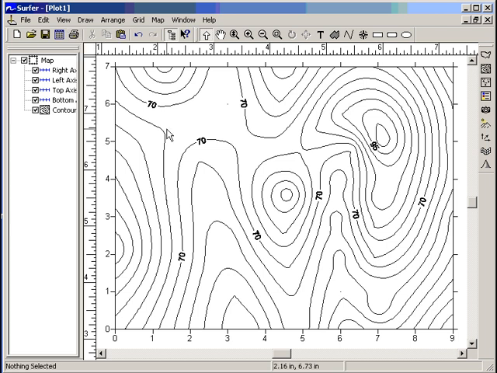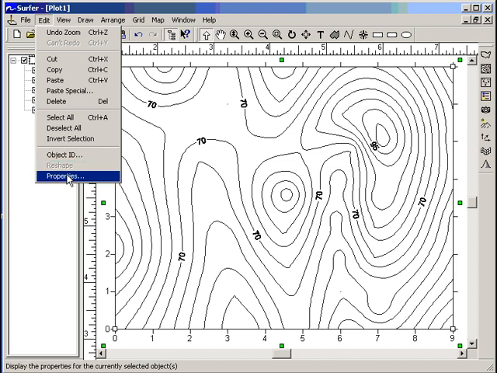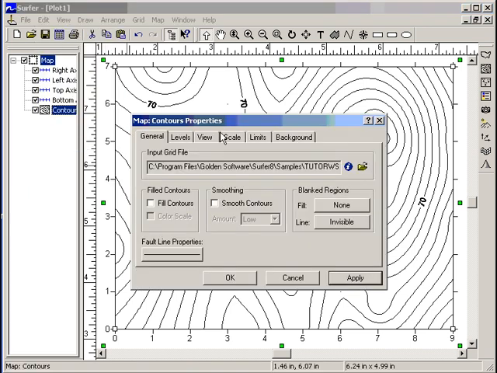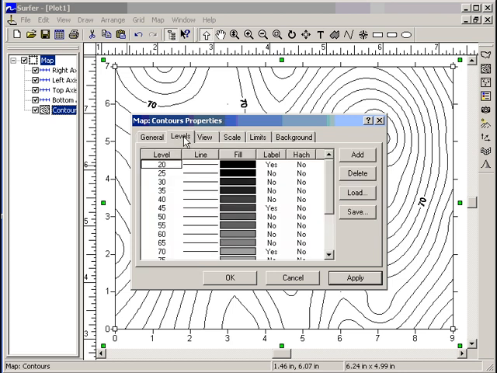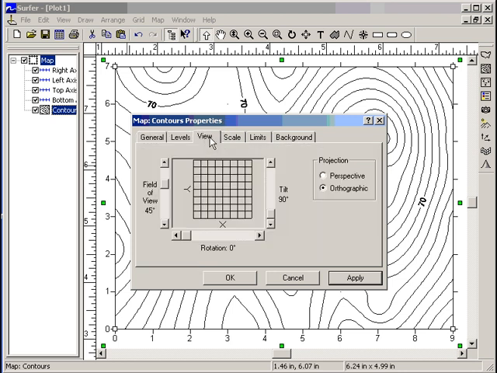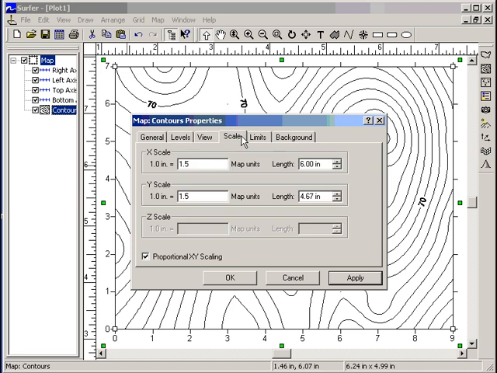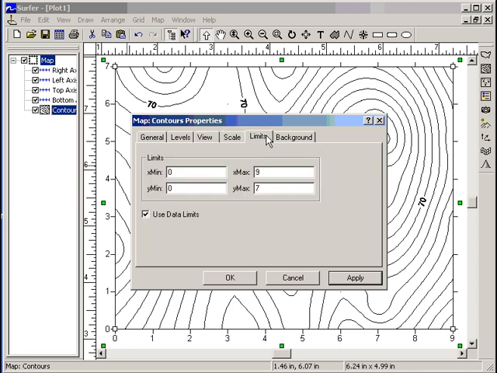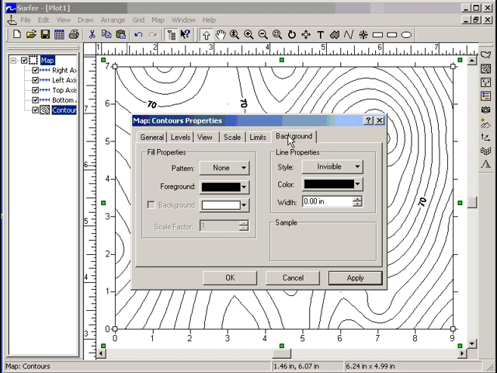I will now demonstrate how to change the properties of an object. To edit the properties of the contour map, you can double-click on the map in the plot window, double-click on the name in the Object Manager's window, or go to Edit and Properties. In the Properties dialog box, you can change the properties of a map, such as the contour levels, the view, the scale, the limits of the data, and the background properties.